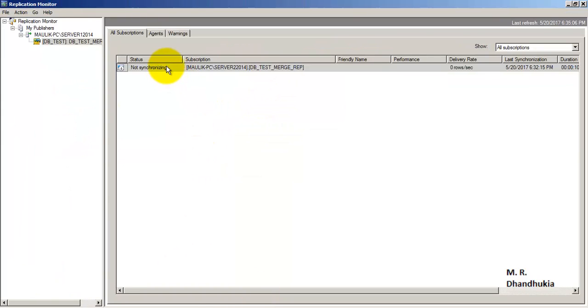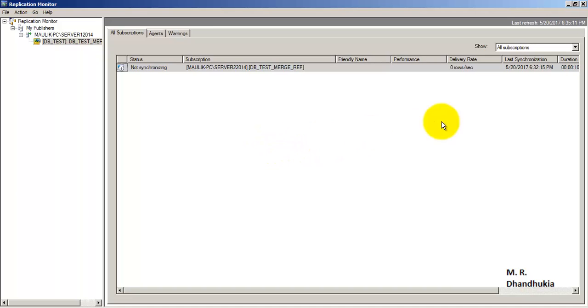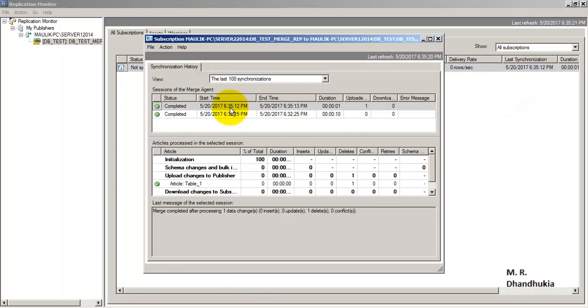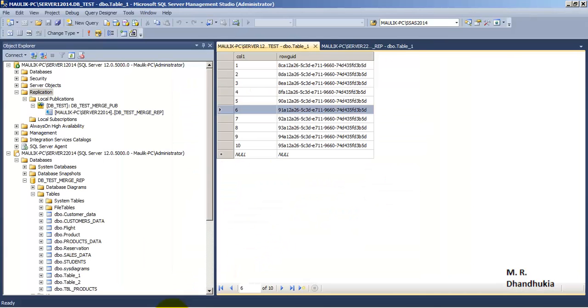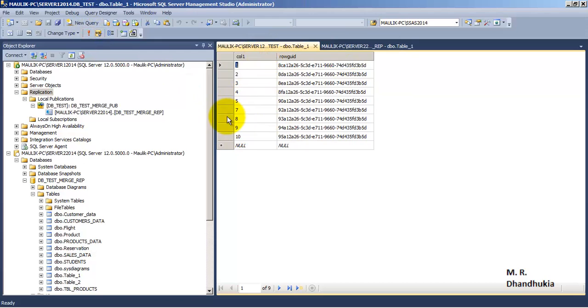So what we can do is just initiate synchronizing, we can just start synchronizing. Okay, so just observe over here and it has changed. Now as this synchronization has completed at 6:35, go over here. Now if you refresh this data, this row will be deleted. So just refresh and this row is gone. Which means this deletion that occurred on server 2 has now come to server 1.